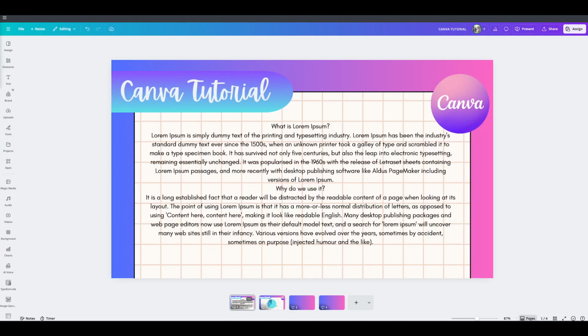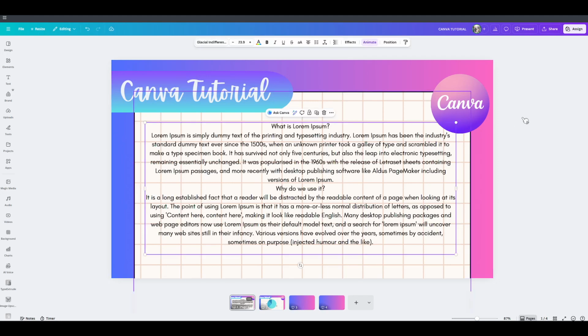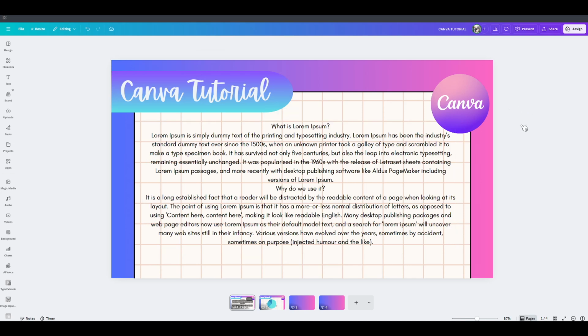In today's video, I'm going to teach you how to justify text in Canva. By the end, you'll know exactly where to find the alignment controls and how to make your paragraph edges line up neatly on both sides for a clean, professional look.